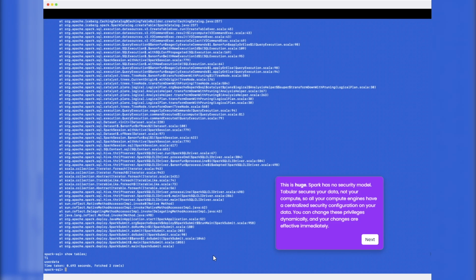Spark doesn't have security built in, and even if it did, that would have no impact on some other compute engine like Trino, which would also need security to be configured and maintained. With Tabular, you've implemented security at the data level, which will enforce against any access by any engine. You can change these privileges dynamically, and your changes are effective immediately.